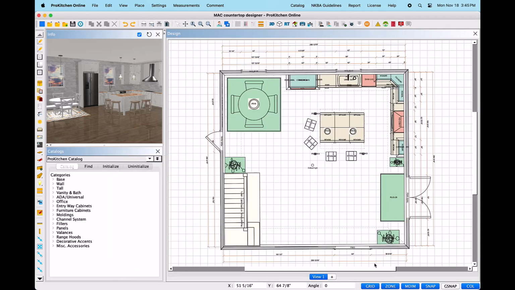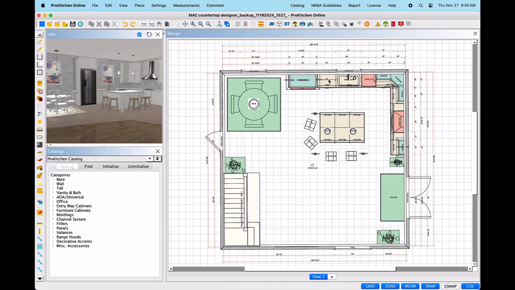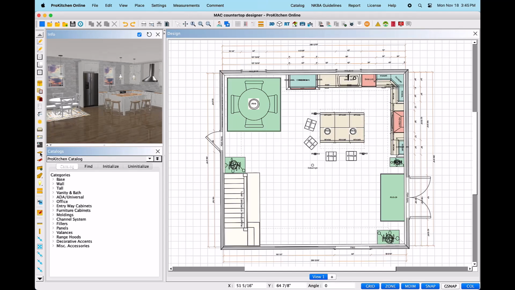After you have placed all the cabinetry, you will want to add the countertops to the design. You may do this with the Add All Countertops icon to add countertops to all the base cabinetry, or with the Countertop Designer tool. For this video, we are going to add the countertops with the Countertop Designer tool.